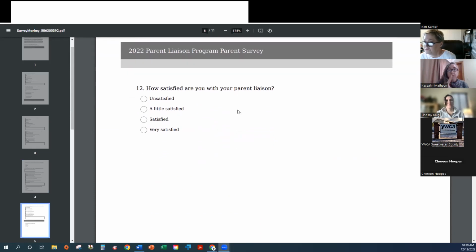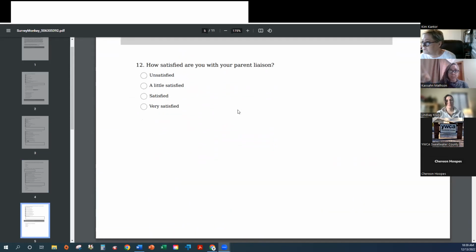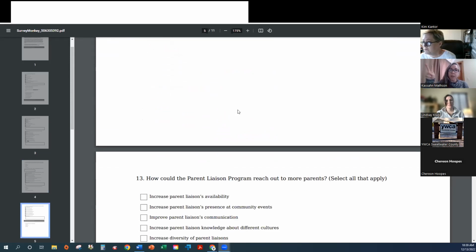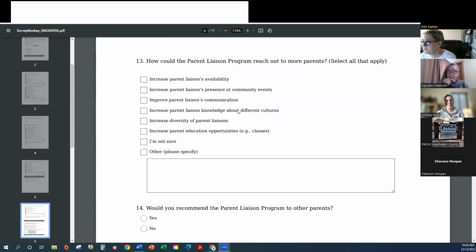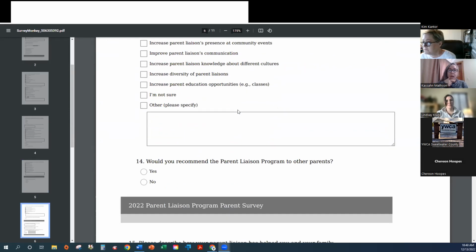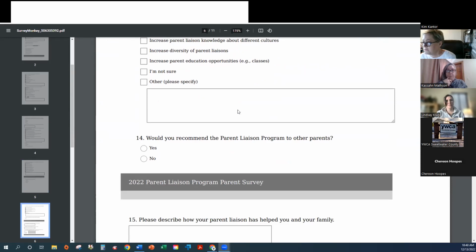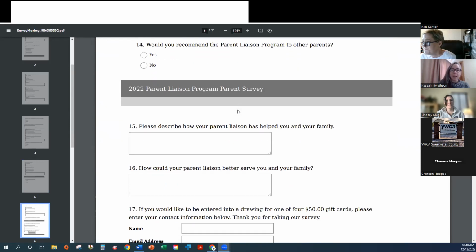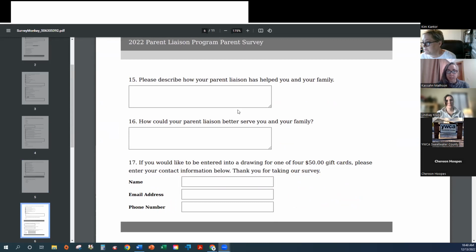This is one we ask in every program. Are you satisfied and would you recommend? How could your liaison reach out to more parents? We want to see how we can optimize the program. And then at the end, we ask, please describe how your parent liaison has helped you and your family, and how could they do better? This is where we get the stories that provide us with quotes for our annual report.